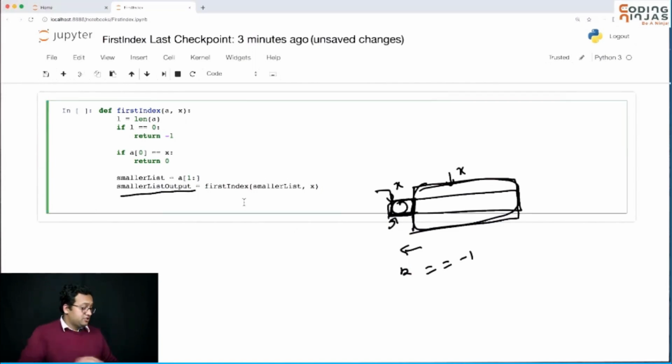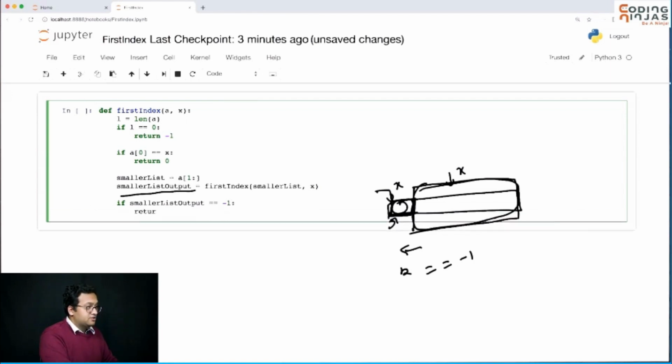That means x is not present in the list, and we should return -1 itself. So let's make a condition. If k is equal to, if smaller list output is equal to -1, I need to return -1.